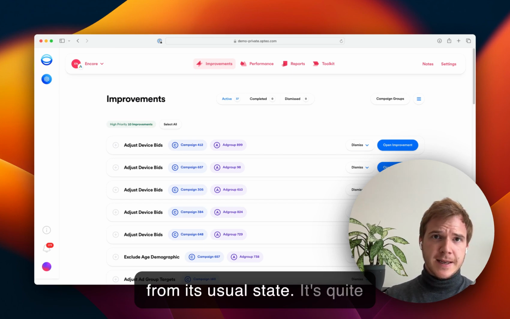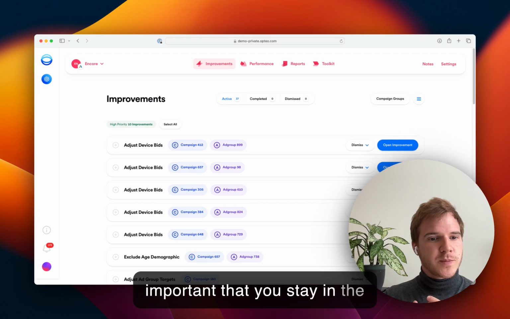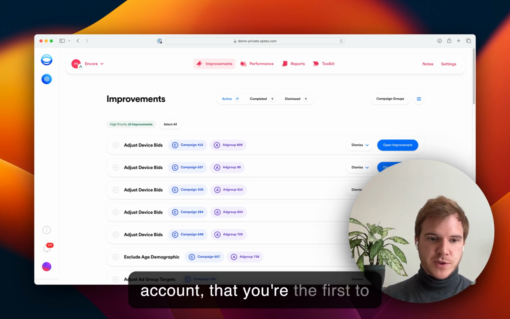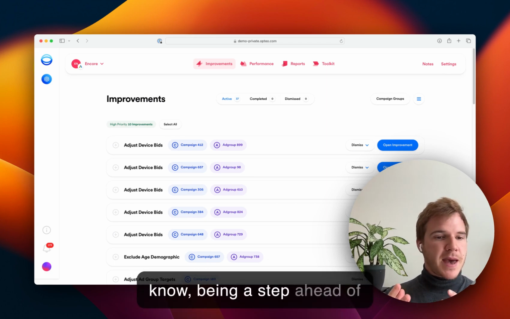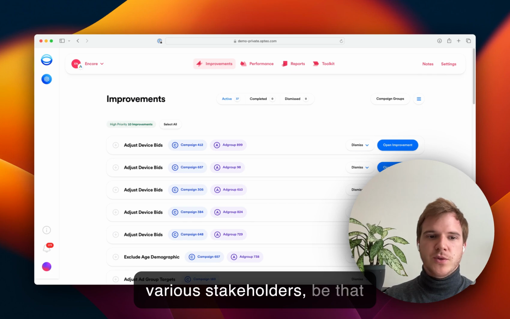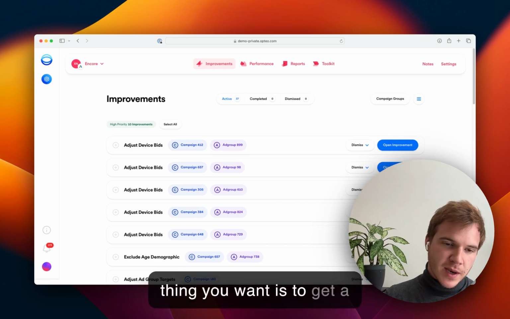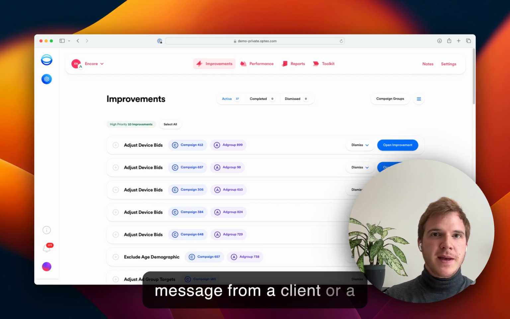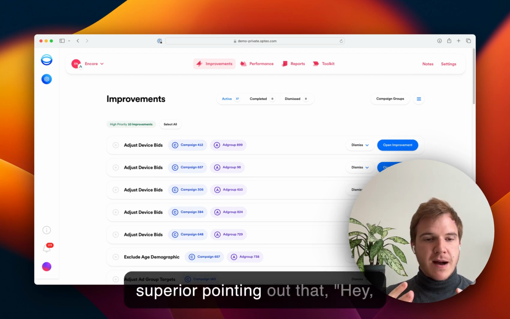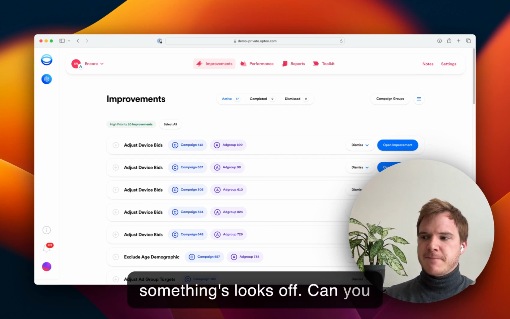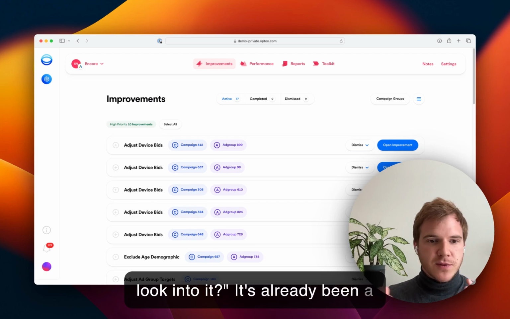And it's quite important that you stay in the loop, and that as the account manager of a PPC account, you're the first to know, being a step ahead of various stakeholders, be that clients or colleagues. The last thing you want is to get a message from a client or a superior pointing out that, hey, something looks off. Can you look into it? And it's already been a few days, right?